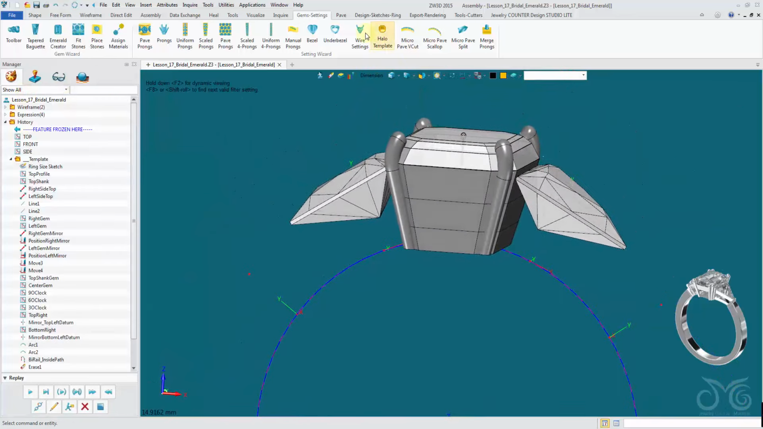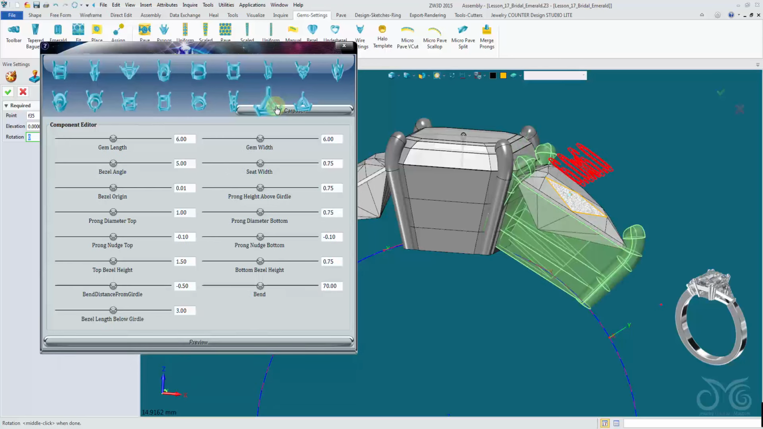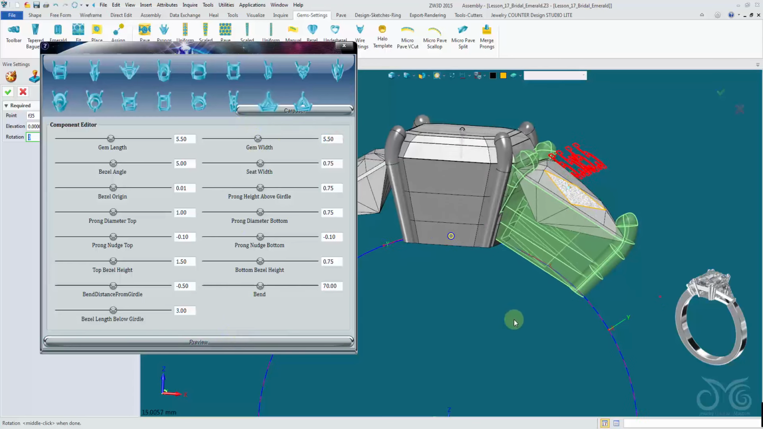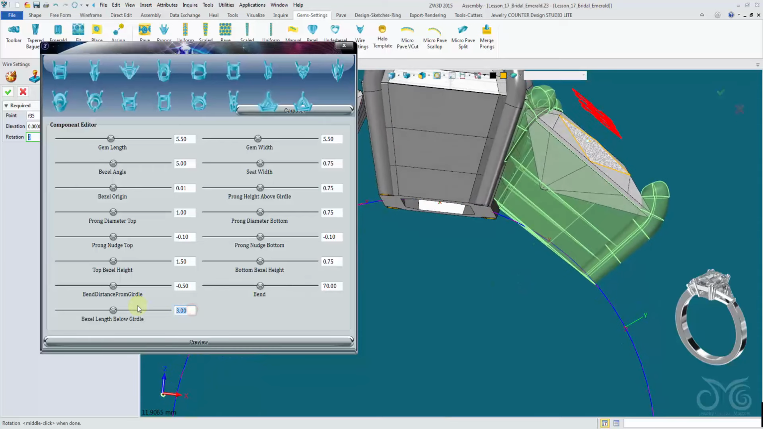I'm going to use the wire setting again, place it on my triangle cut, pick the triangle, let's update the parameters. We had 5.5 by 5.5. Okay, and we're going to do the same with the bezel length below girdle, increase it.